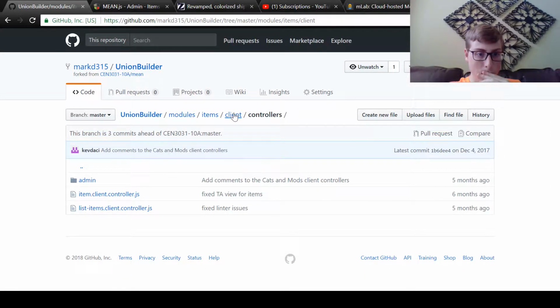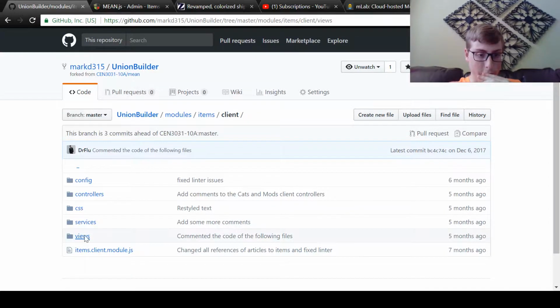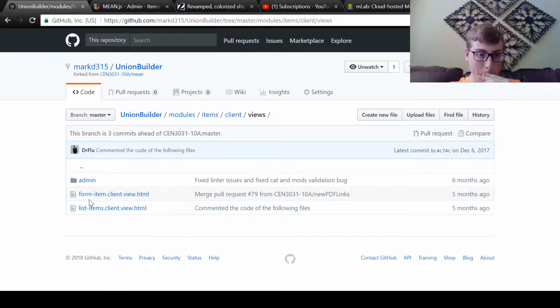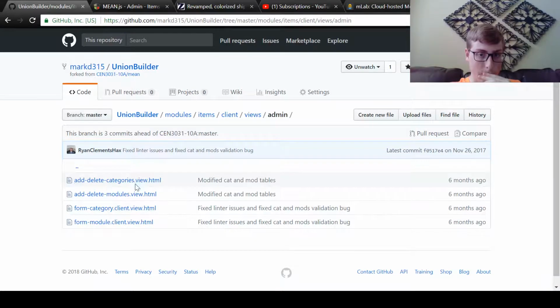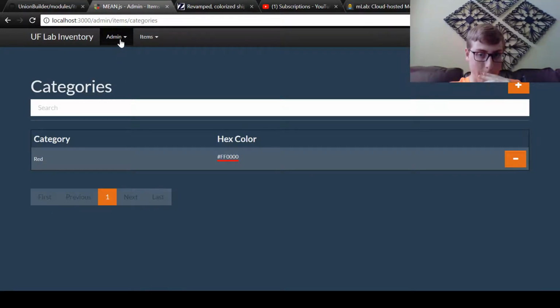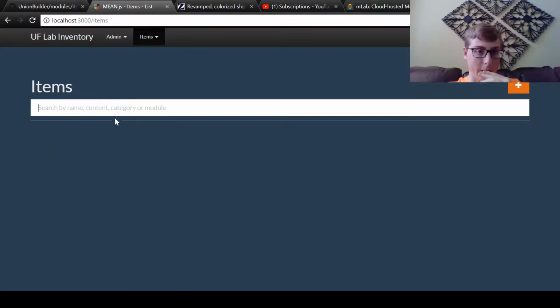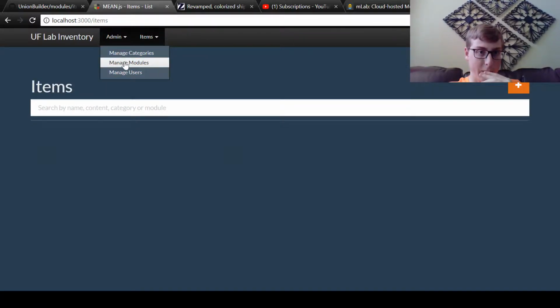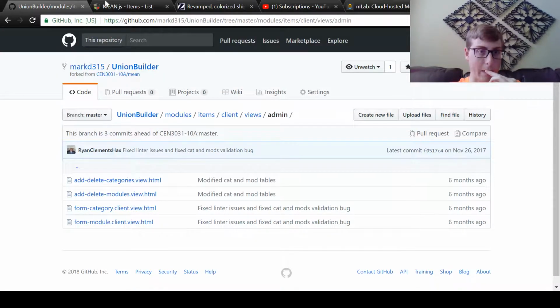so that was in the controllers. Again, the views are the HTML for it. So let's go. You'll see that it's in the admin folder. That's because for this particular stack that we have, the categories and modules are admin functionality. Just the regular items are the things that everyone has access to. But categories, modules, and then managing user permissions is something that the admins are allowed to do.